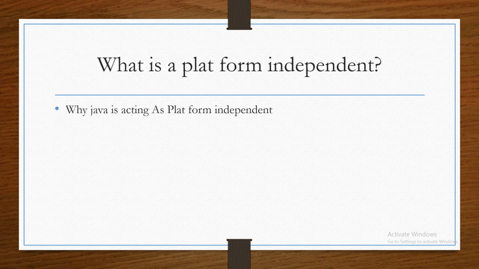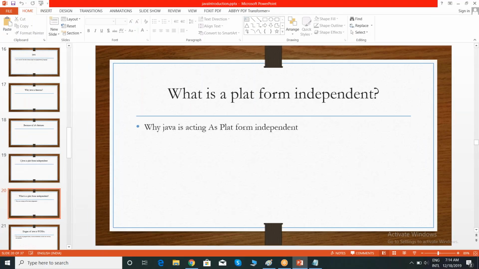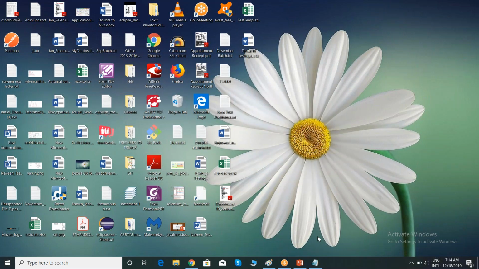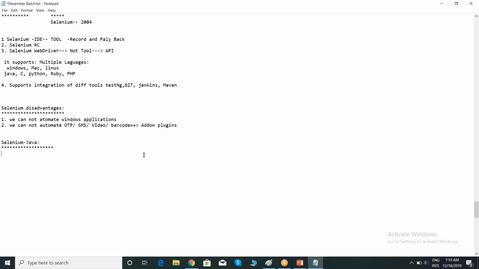Then again, what is platform independent? And why is Java acting as platform independent? To understand platform independence, I'm comparing Java with earlier programming languages.